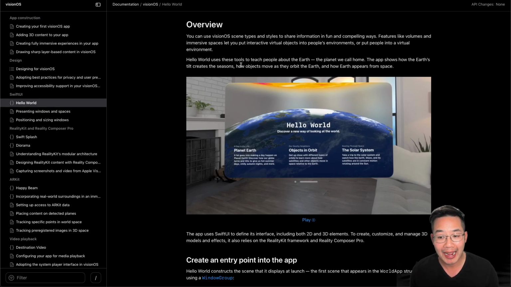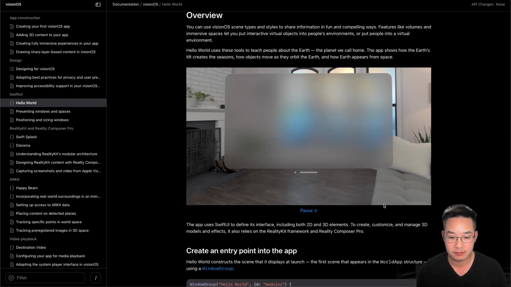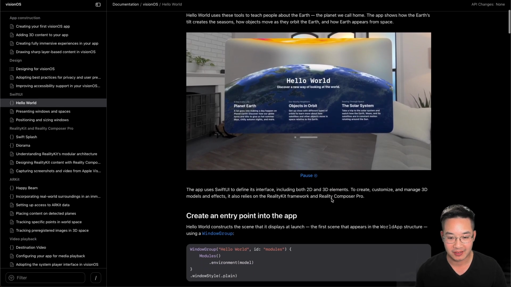The app shows how the Earth's tilt creates the seasons, how objects move as they orbit the Earth, and how Earth appears from space. Here is the app that we'll be opening. All right, it looks like that's as much as we'll see at this point.